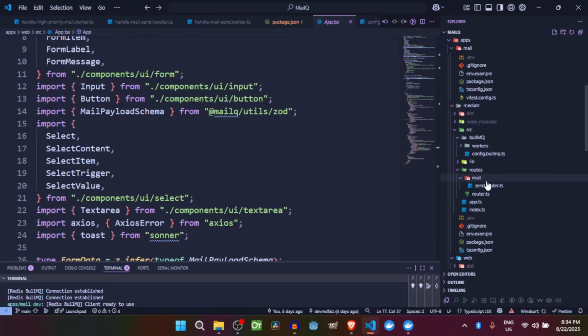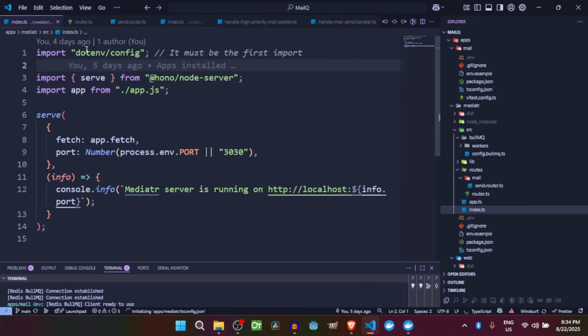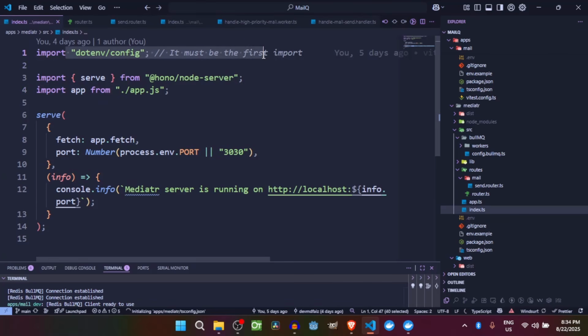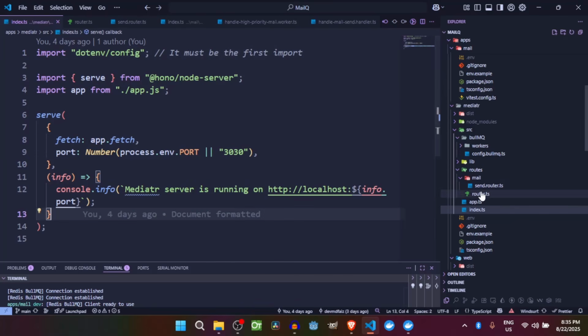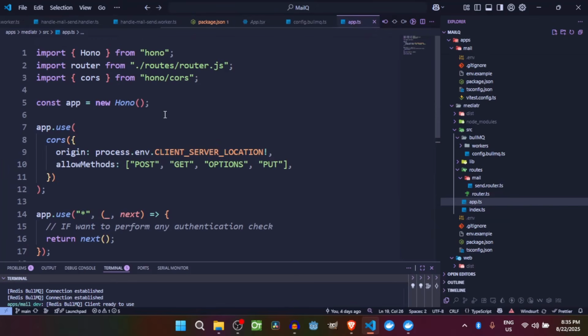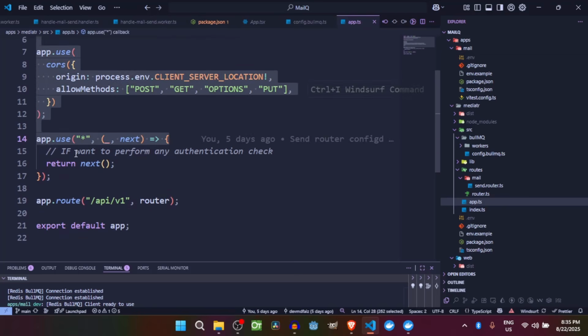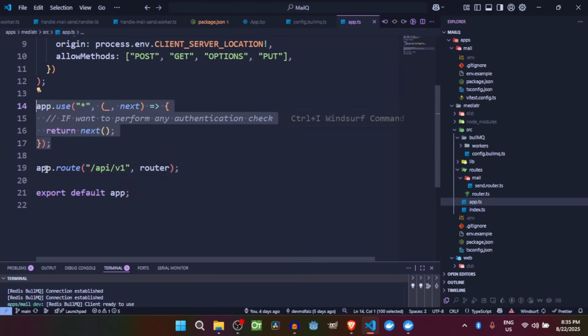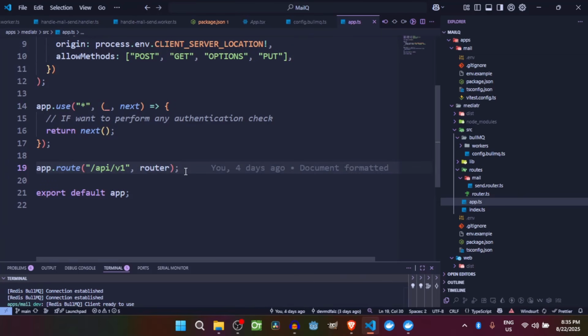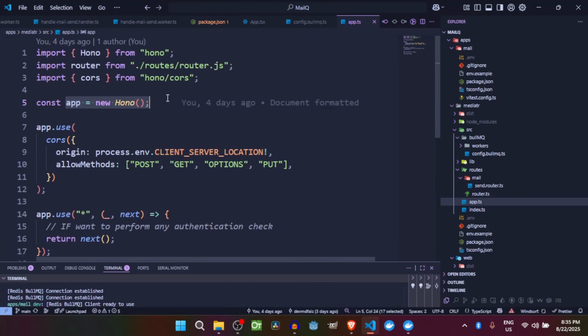So let's see what the mediator server is doing. Here you can see index. In the index there is not too much, just the env config file. Always make sure to add the dotenv package at the top of your index.ts, or wherever your entry file is, along with everything server related. I am defining the application here, and if you want to put any authentication, you can add it here. It's a normal route for our Hono application.